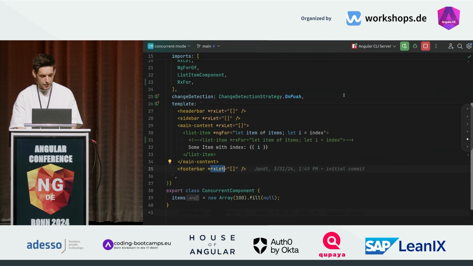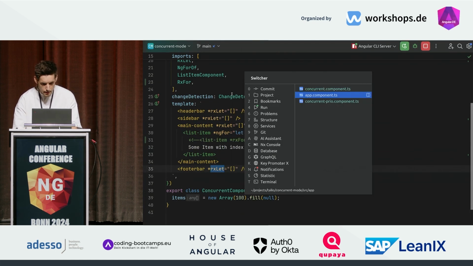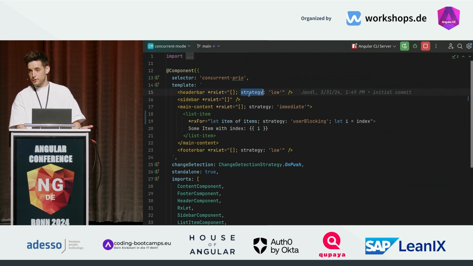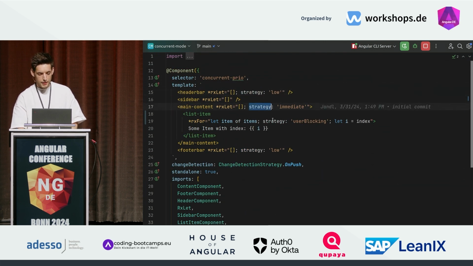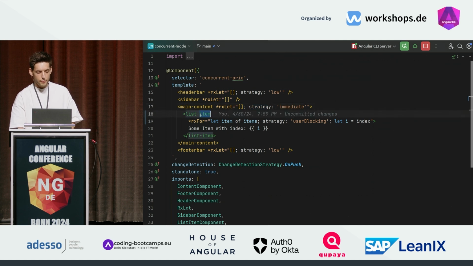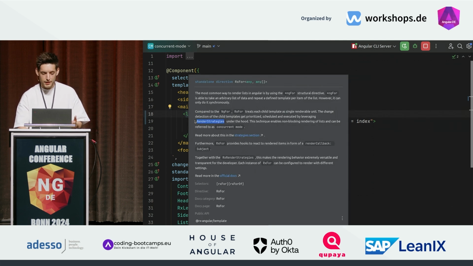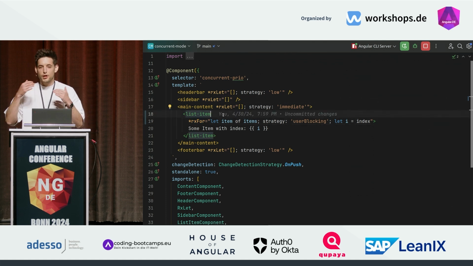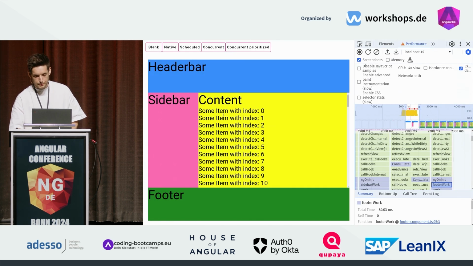So if we take a look at the code in the concurrent priority component, we have, first of all, the strategy set up here with low and immediate and user blocking. User blocking is used for rendering the list items. So you see RX4 is here attached instead of NG4, and it's just working the same. Just it's chunking up those list items and putting them into the queue. And we can also analyze this one. So let's do a recording of that as well.